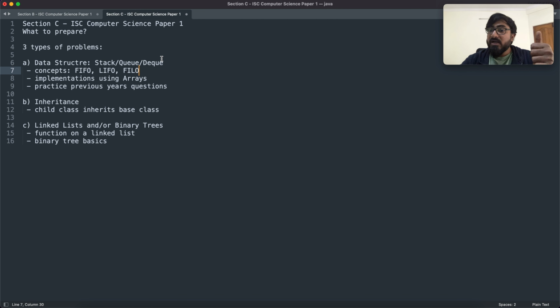Okay, their implementations using arrays. If you pick out the previous year's questions, you will see the implementation of stack and queue using arrays. The second question will be on inheritance, and this is probably the easiest question in this section. Minimal amount of code, all they check is a concept about inheritance.